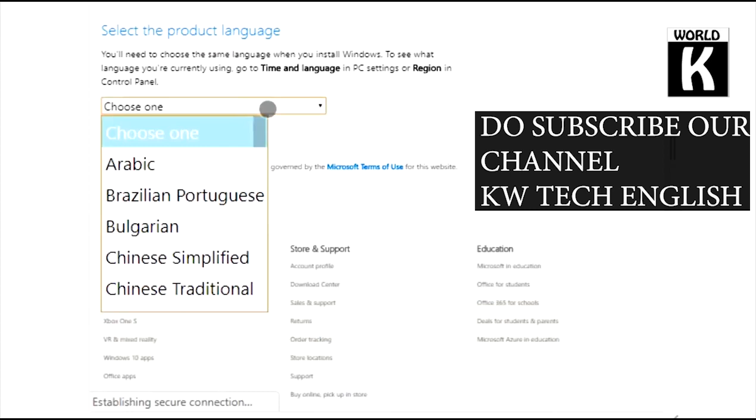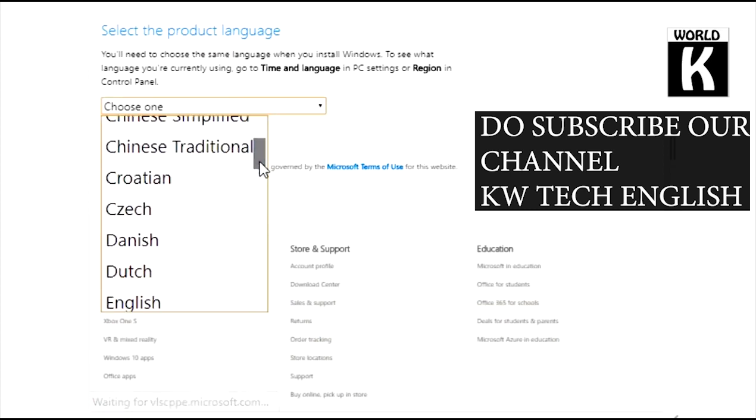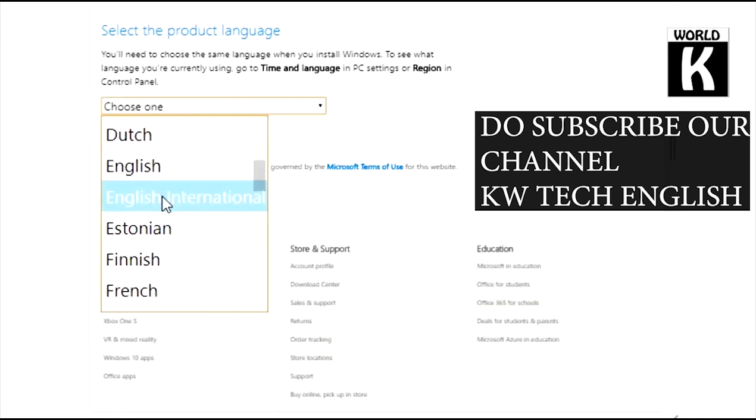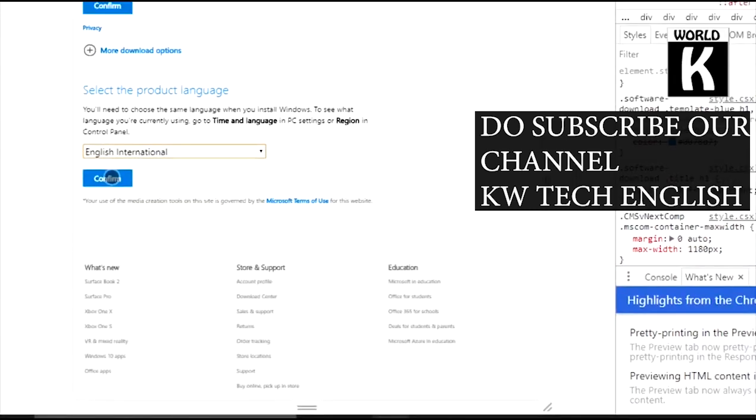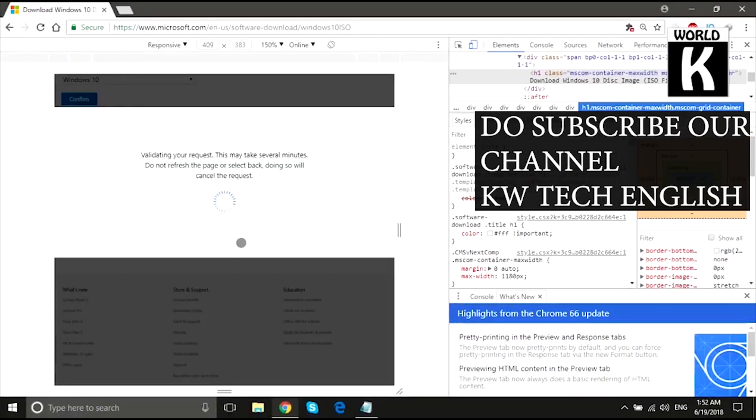Here you have a lot of languages. Just select any one of them. We are going to select English International, and just click on confirm, and after that it will start validating your request. This may take a moment.